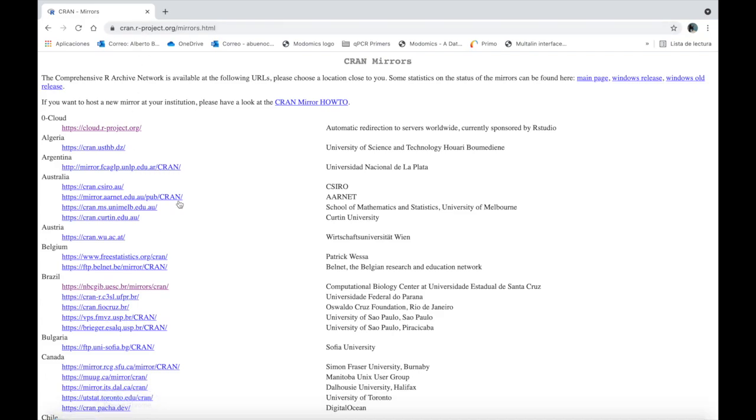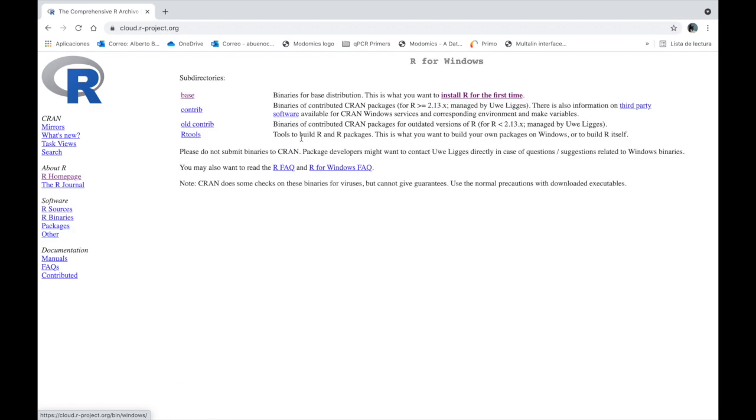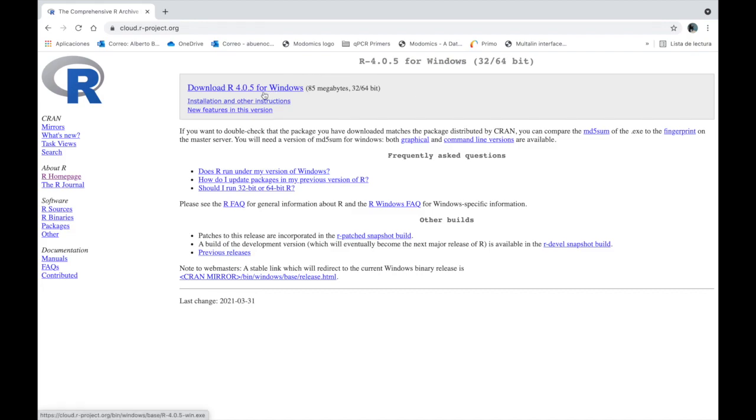Okay, there are many mirrors, but you can click anywhere. I always click the Zero Cloud mirror to download, and there you can download R. I'm using a Mac right now, but most of you are using Windows, so go to download for Windows, then install, and just download. Here we have the .exe executable that, when it's downloaded, you will install. I'm not going to install it right now because it's already installed, but later you can do it.